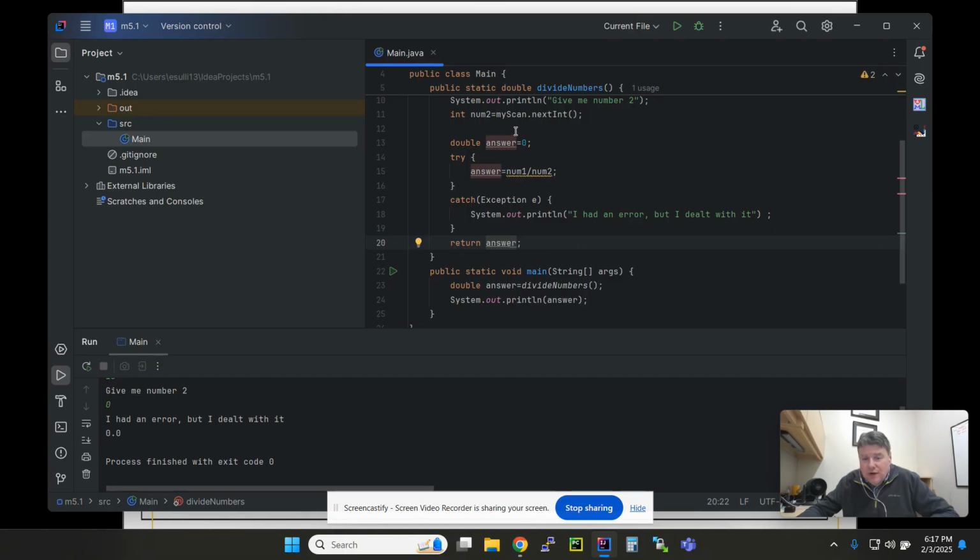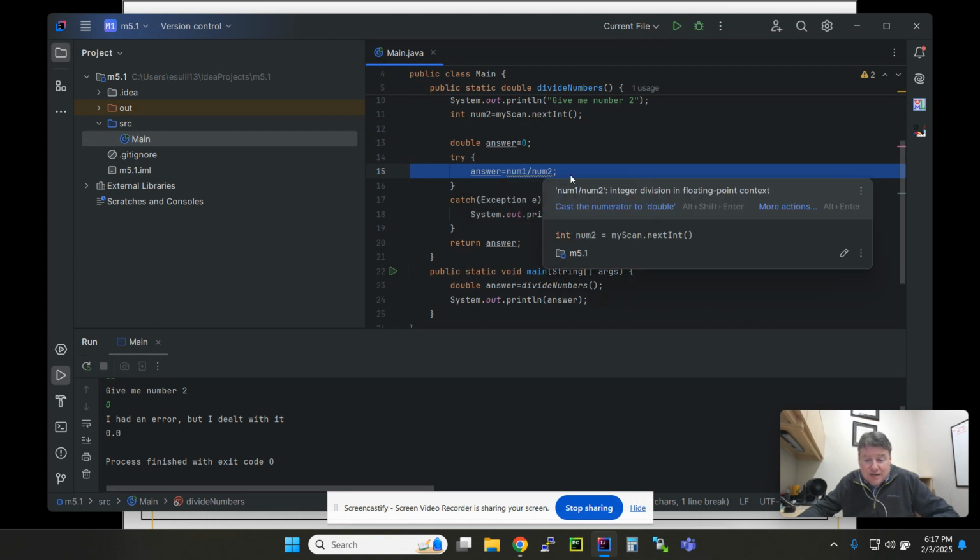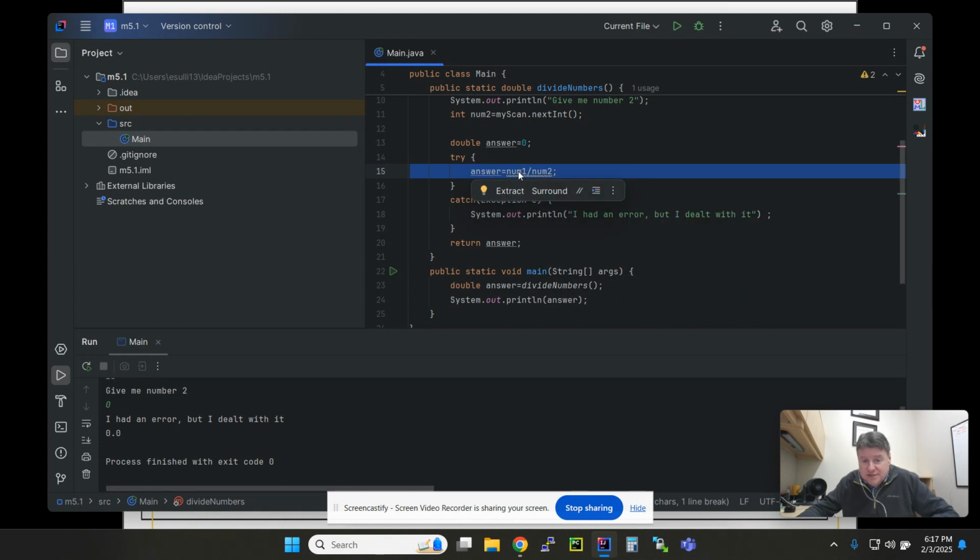So very specifically, what happened here? Well, it read in my number 0 for this second number, and it set num2 equal to 0. Then it said double answer equals 0. It executed that. That was fine. Then it went into the try block. When it was on this line, an exception was thrown. We know the exception was thrown because before I put the try block around it, the program crashed. So it throws an arithmetic exception of divide by 0 on this line.